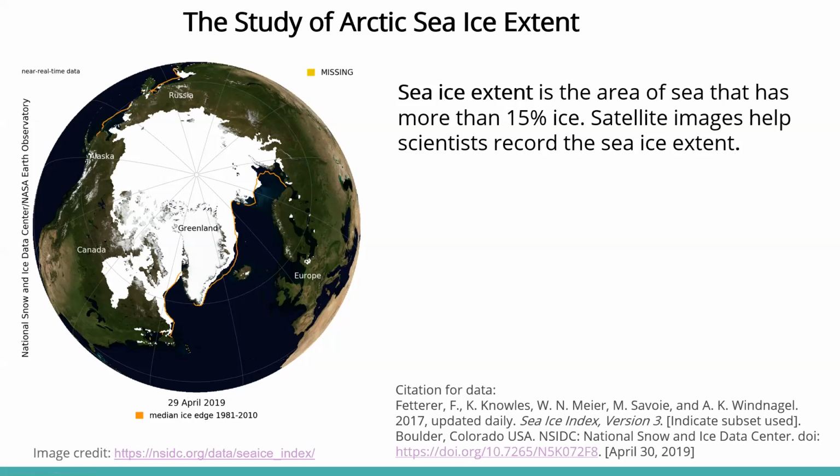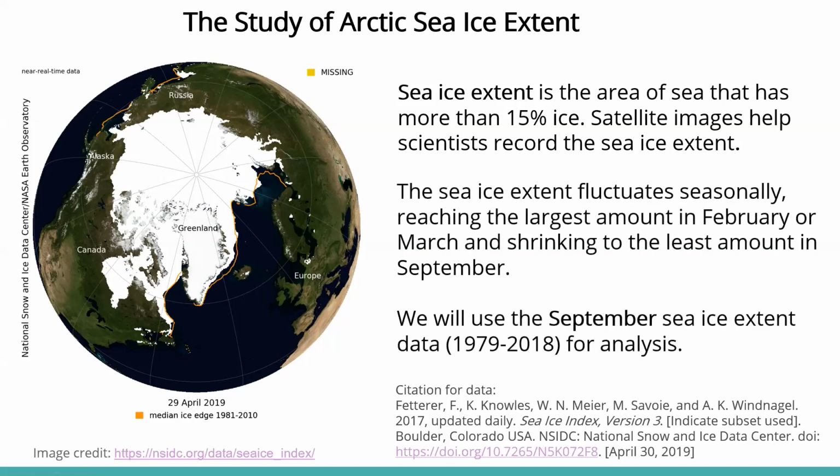And there are things that change over time, okay? It has a time series component in it because these actually change. The sea ice extent actually changes over time, okay? And like I said, the sea ice extent fluctuates seasonally.